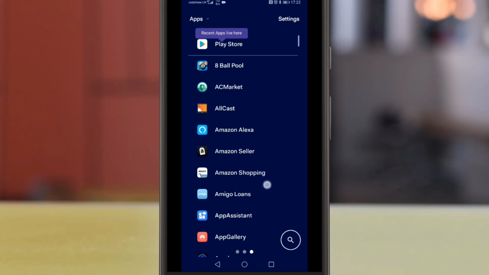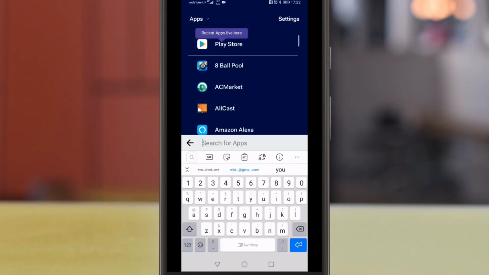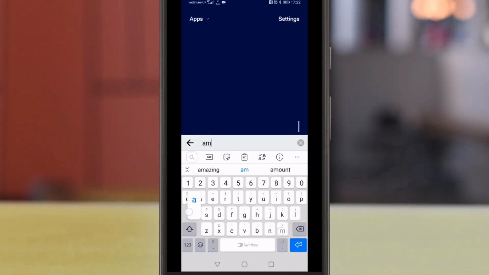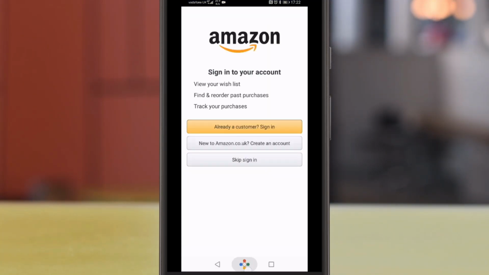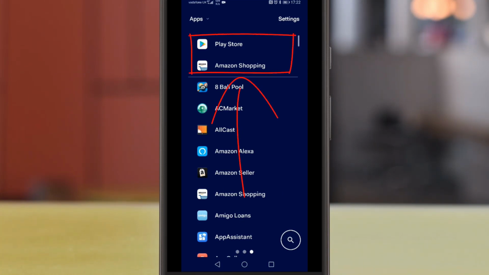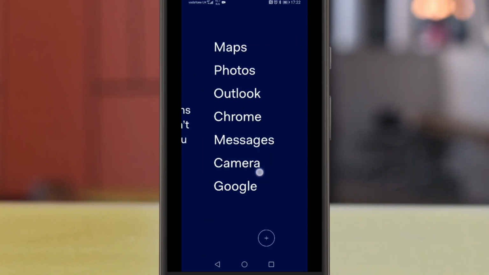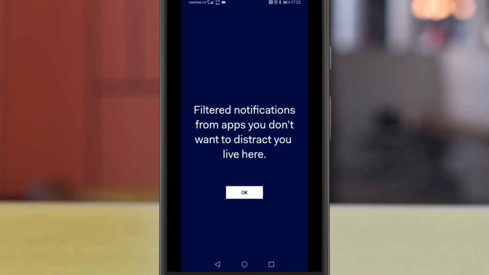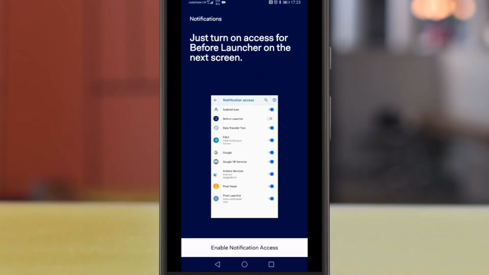So for example, let's search for, trying to think of an app that doesn't infringe on anyone's data. That's why. Let's search for Amazon. Here we are. So open up the app, and again it will then add it to your recent apps. So if you also go to the left, you're going to have filtered applications here. So this will, let's go back. So this will just turn on applications that you want to see notifications for.